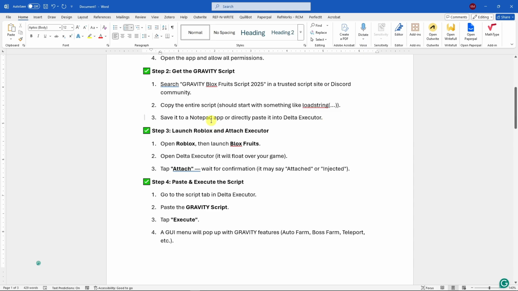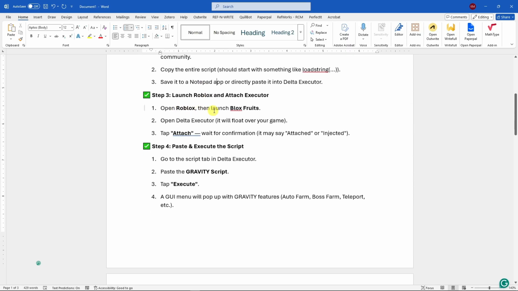Next up, you can launch Roblox and attach the executor. Again, open Roblox, then launch Blox Fruits. Open Delta, and basically click Attach. Alright? Wait for the confirmation. It may say attached or injected. Wait for this to signal and you'll be good to go.